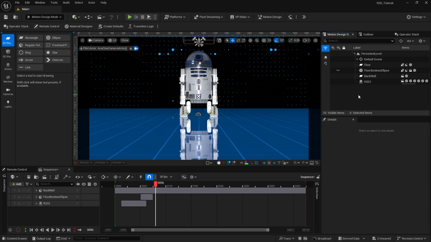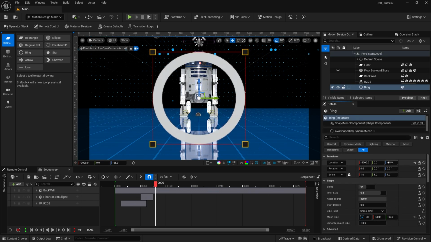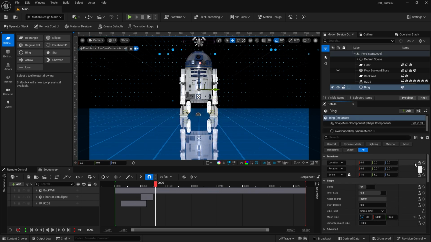The ring is pretty simple. We'll actually use a 2D shape ring. So let's go to 2D shapes, and we'll double click on the ring right there. To start off, I'm going to reset the location. Just click that reset arrow. It'll bring it back to the center. I'll bring it out just a little bit so we can see it. Then we'll have to push it back to that 0 position.